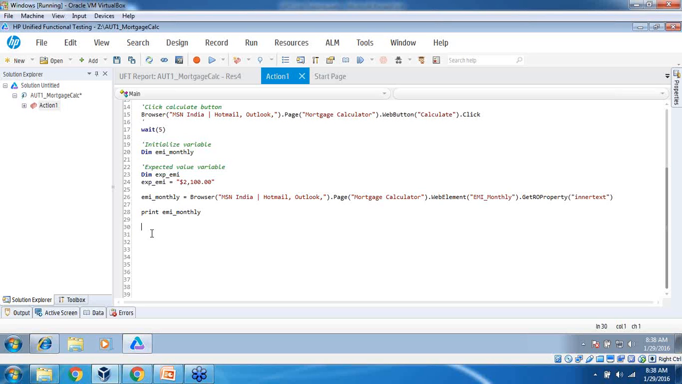Earlier we have seen how we can use the options QTP has provided, but here we will not use that. What we will use is a very simple thing: we'll use one if statement. Okay, so what I want to compare is this. I will say EMI underscore monthly is equal to exp underscore EMI.